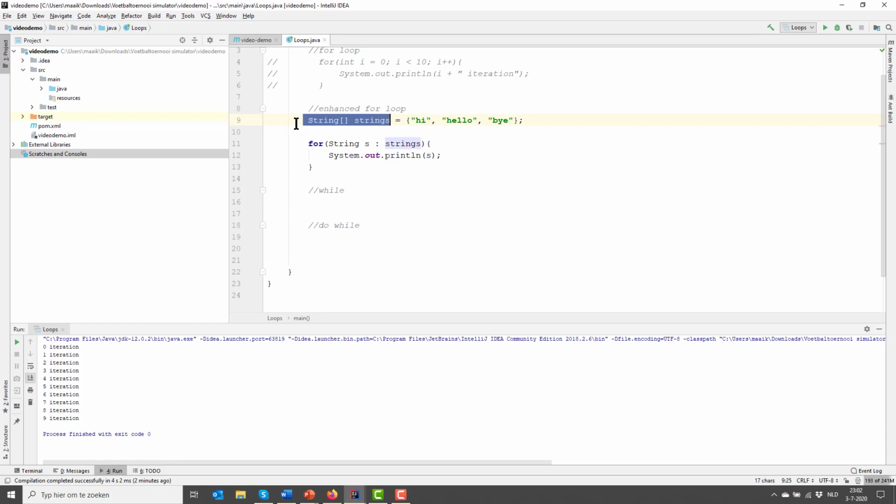The string array specified here has 3 elements, and we're actually saying that we want to iterate over all the elements in this array. And during each iteration, we will call the current element we're at s. So the first time it is going over the code s equals hi, the second time s equals hello, and the third time s equals bye. Let's have a look.